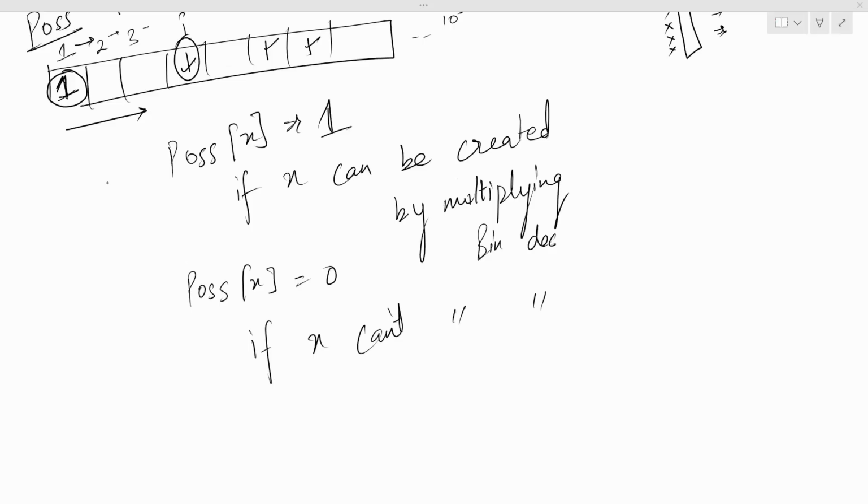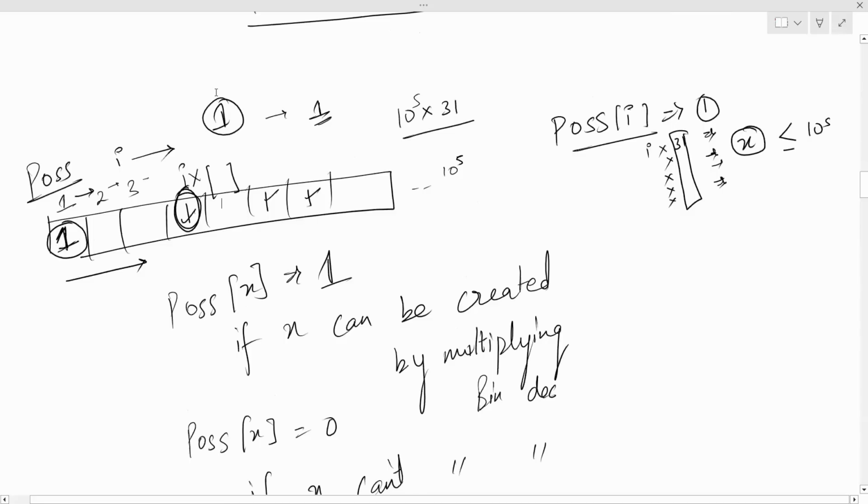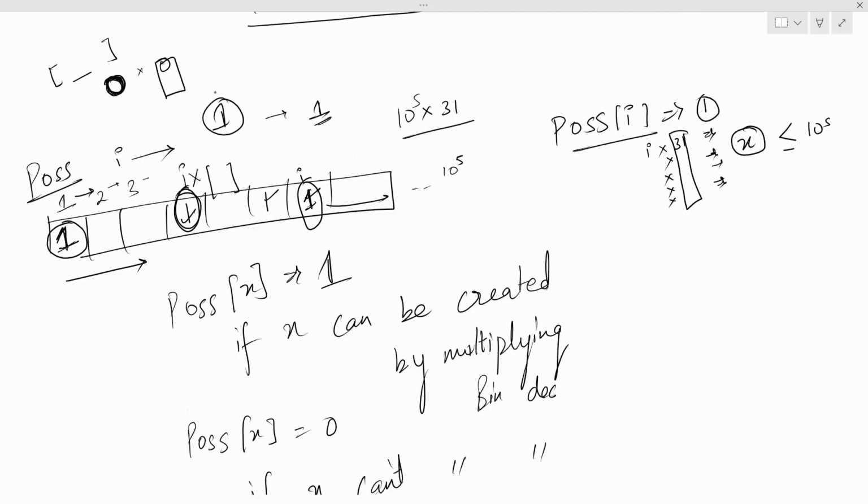But when I come to this point, since possible of I is one, I'll again multiply this with all the binary decimal numbers between 1 and 31. So I'll get these also once. Then my I will reach here, and I'll again do the same thing. So it's not just two. I'm not multiplying just two. I'm multiplying the existing possible number with a binary decimal number, the existing number which can be achieved using a product of binary decimal numbers.